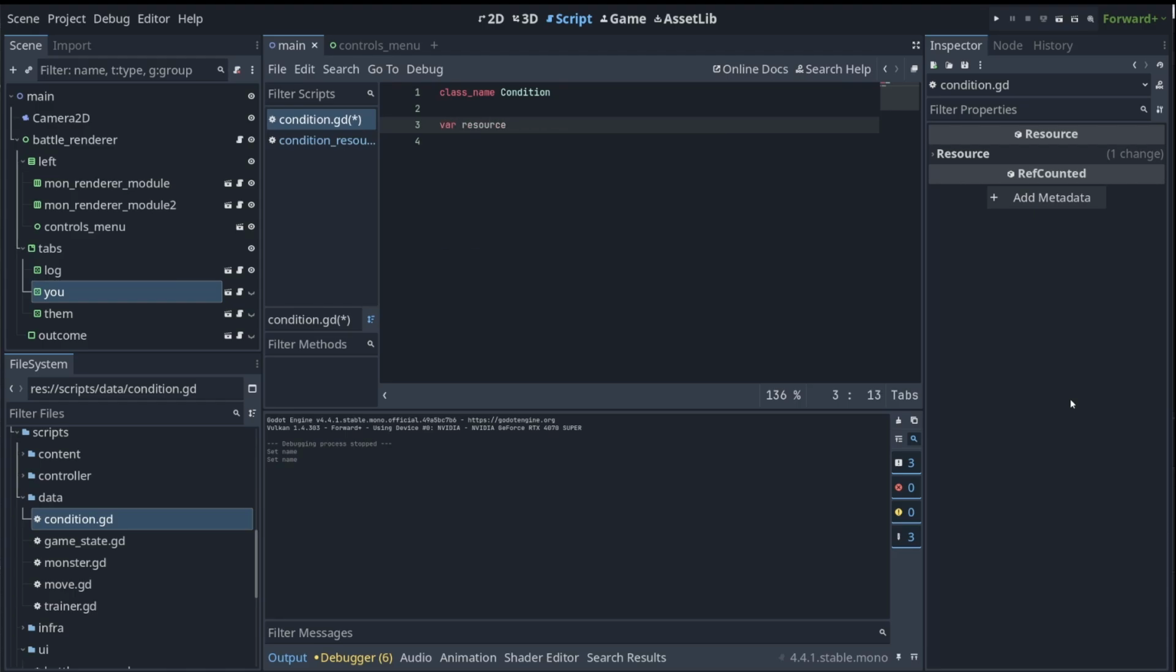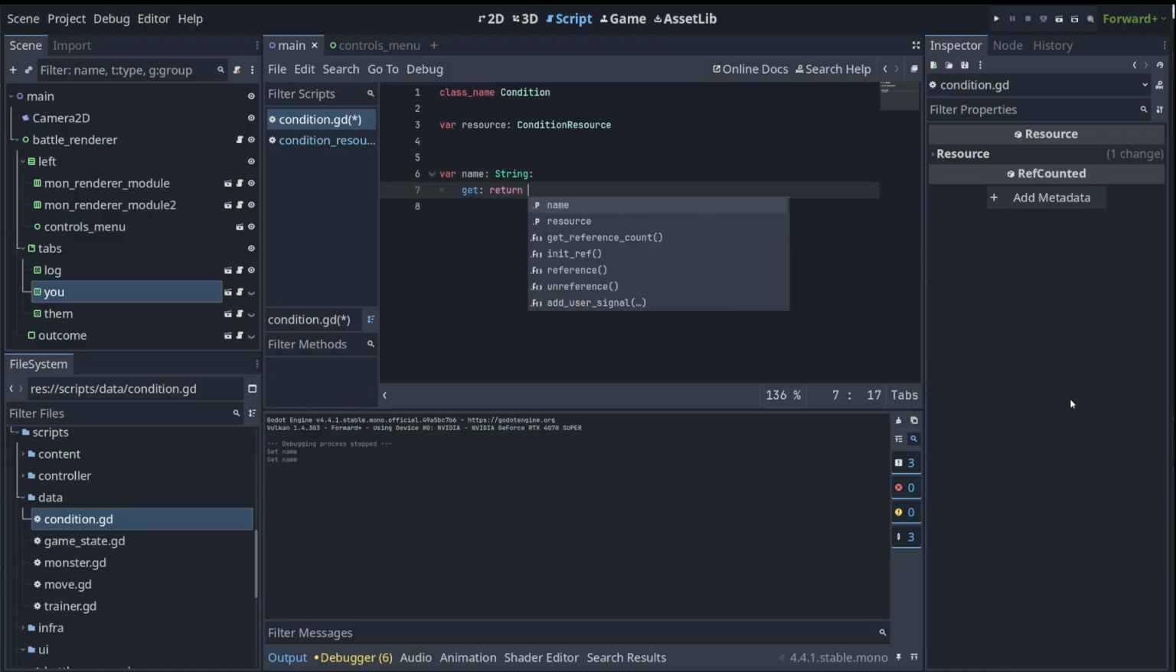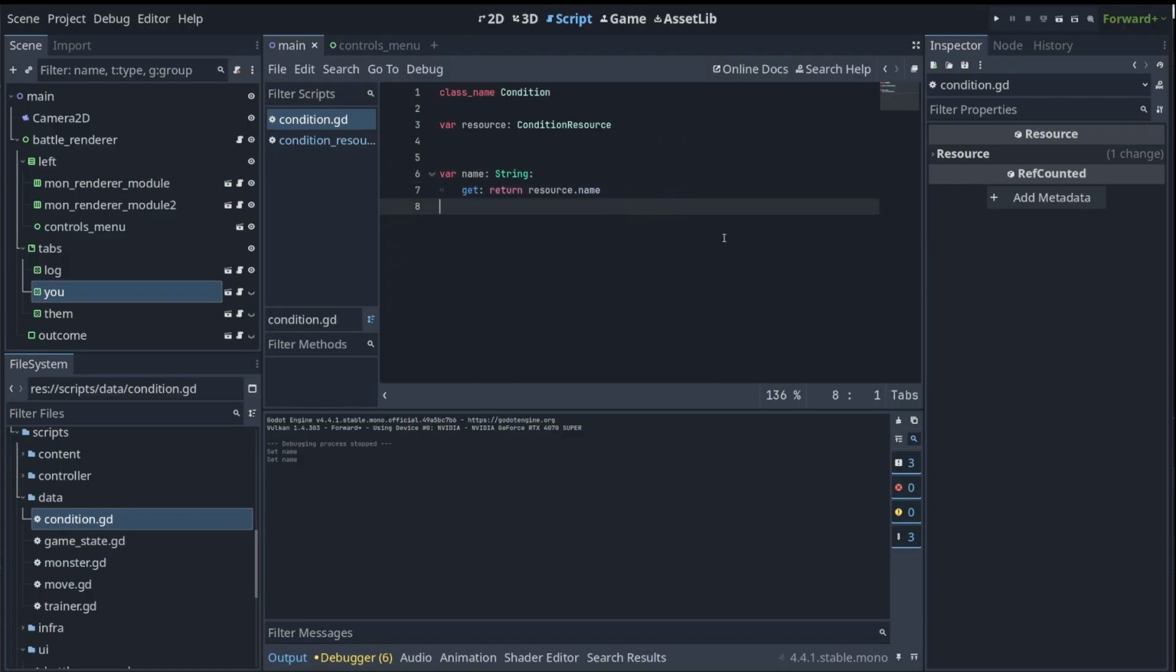First variable, we don't need to export it, of course. It's going to be var resource, and that's going to be a condition resource. Every condition points to the resource that it's implementing. This is going to be the poison that's on Pikachu. It has to point to the poison resource. Cool. Let's add a name variable. It's going to be a getter, which we've done several times before. So we can just do var name string and get, we can just return the resource.name. Great. Now we have a data type for our condition.